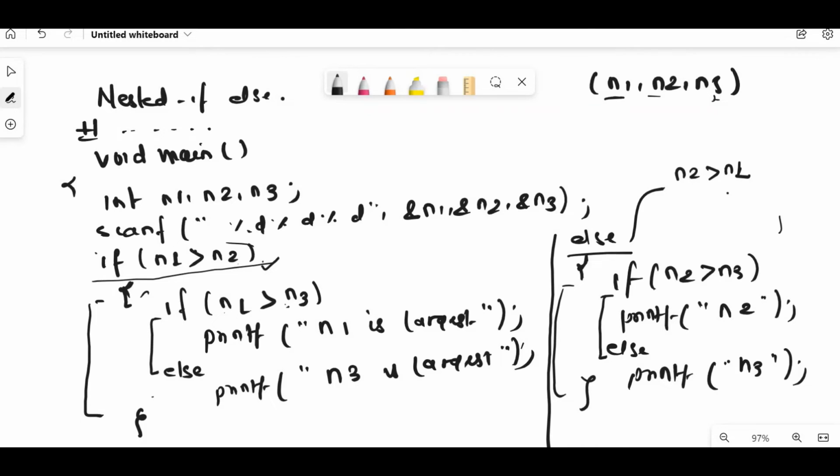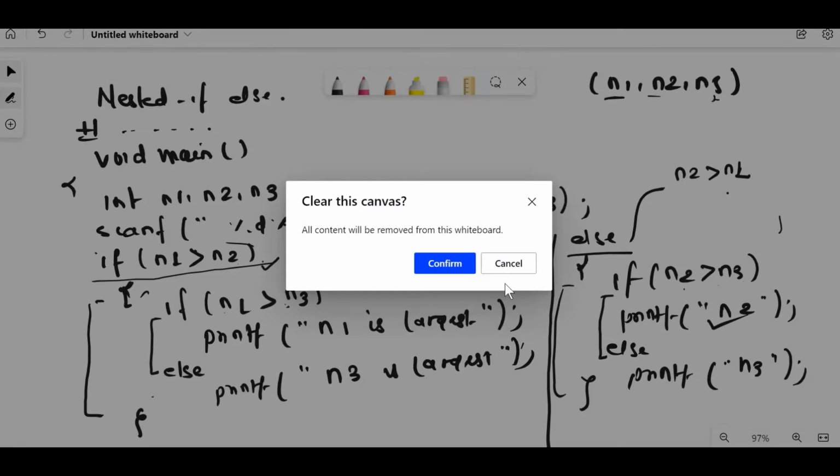So again we are checking for n2 is greater than n3. If in both cases n2 is greater, what can we print? n2 is greater. Okay, so this is the best example for nested if else statement. Fine. I hope you got this. Let's go to the next statement. Okay, what is left?